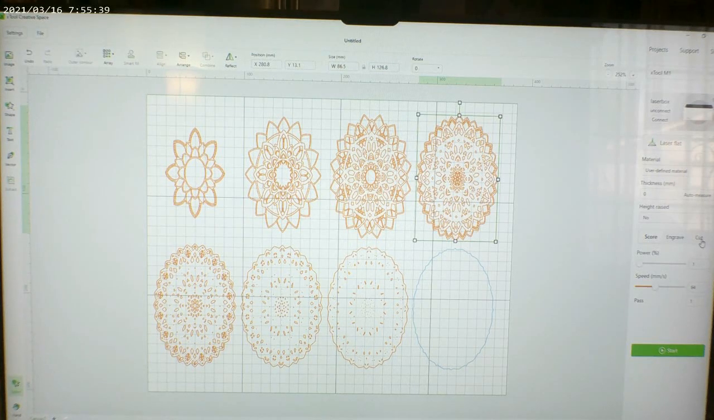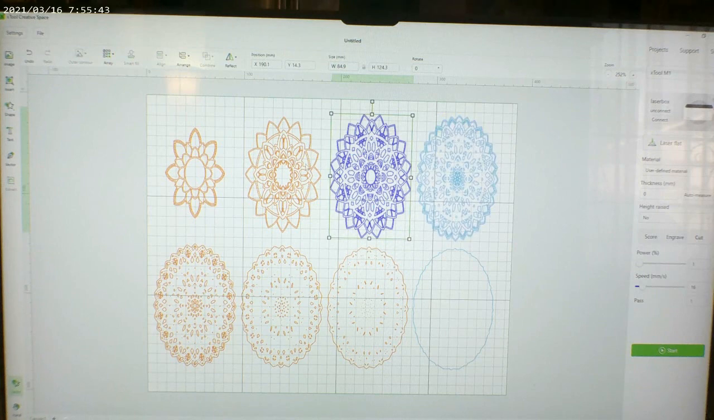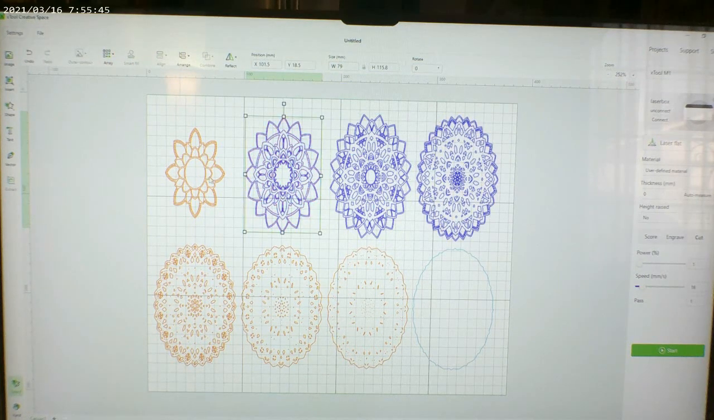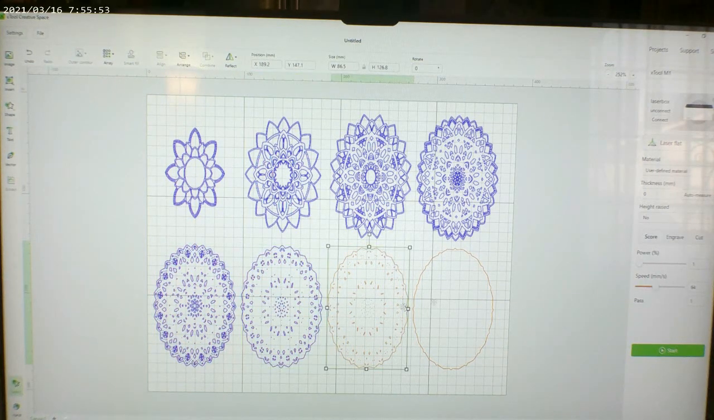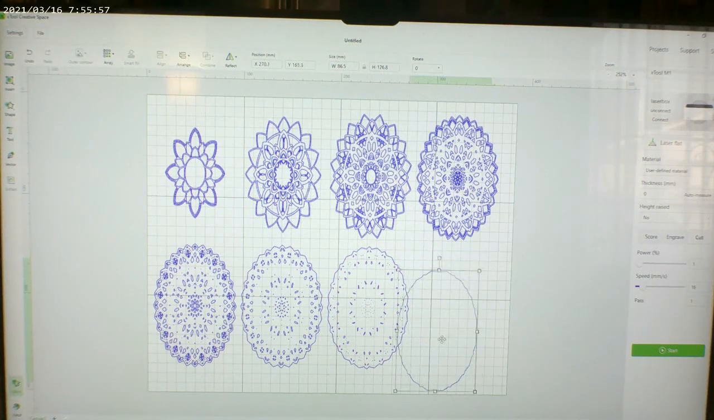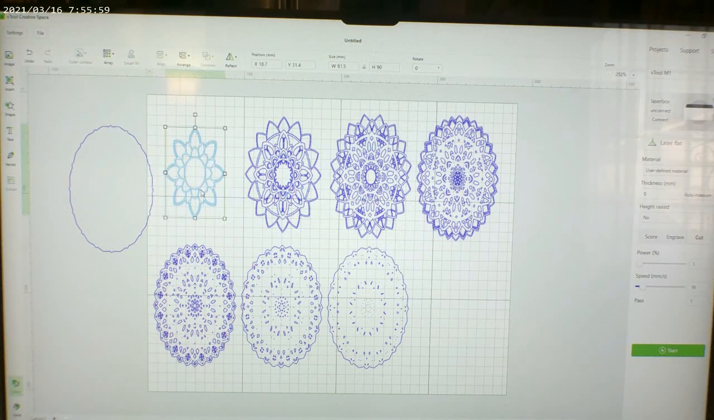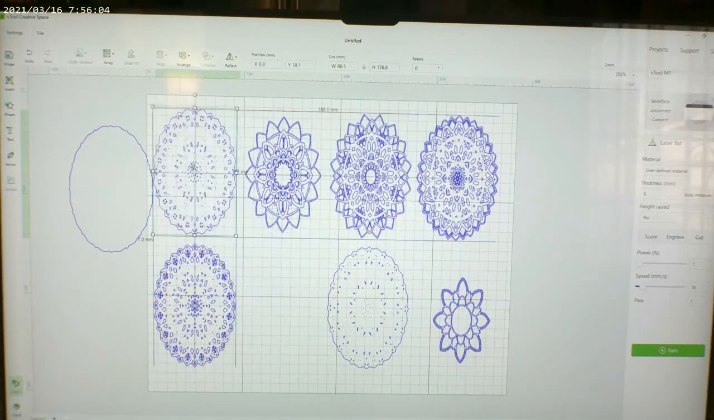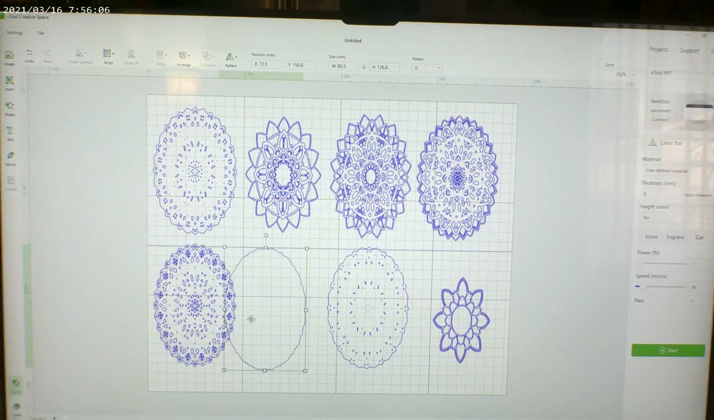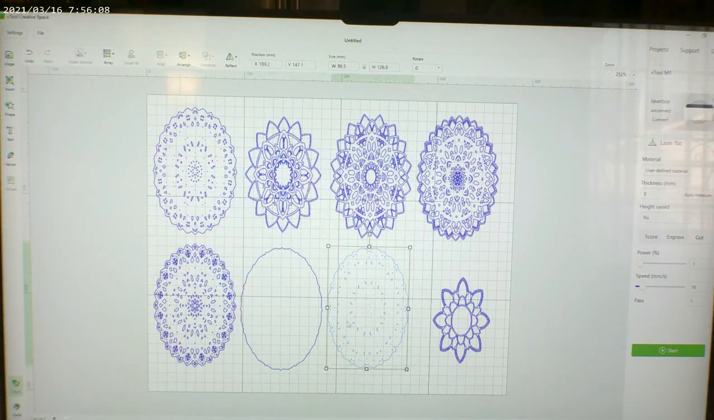So I'm clicking all the images individually and set it to cut. So you can see that it works. And I'm doing all of them. And then I'm gonna move them all, or some of them at least. So you can see that it definitely works.